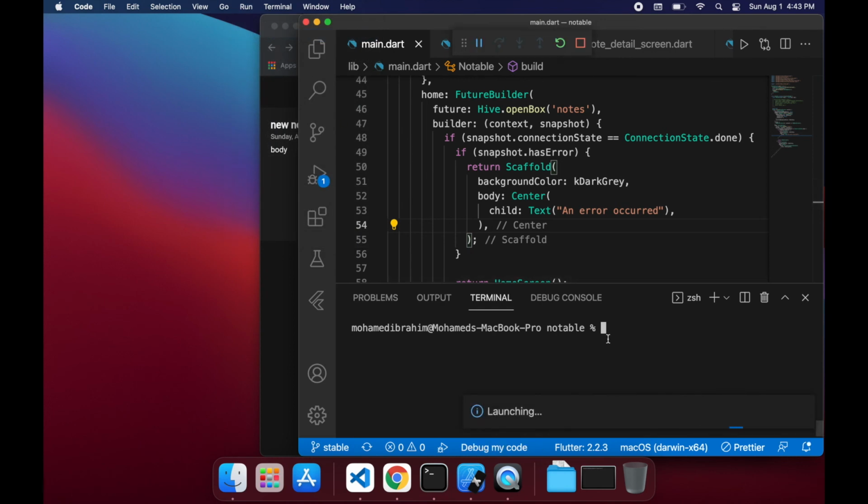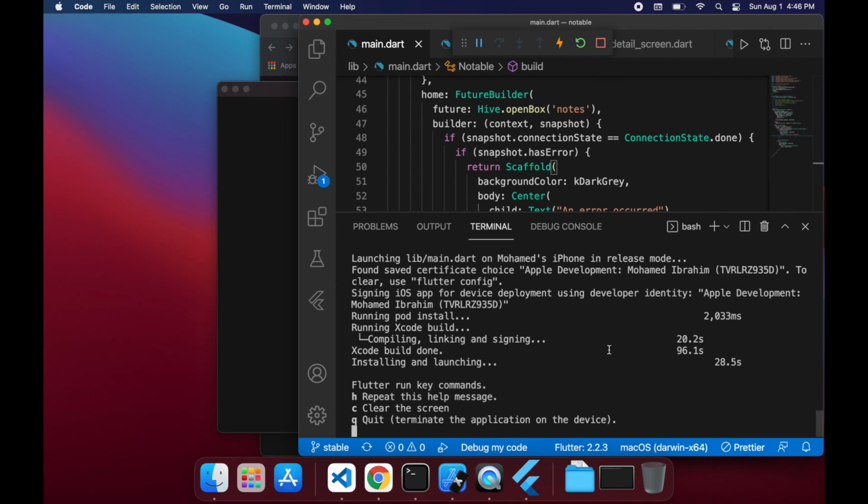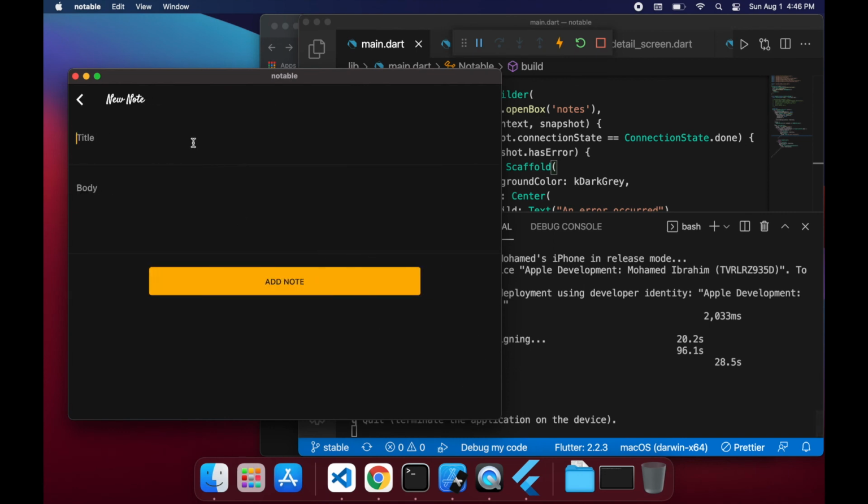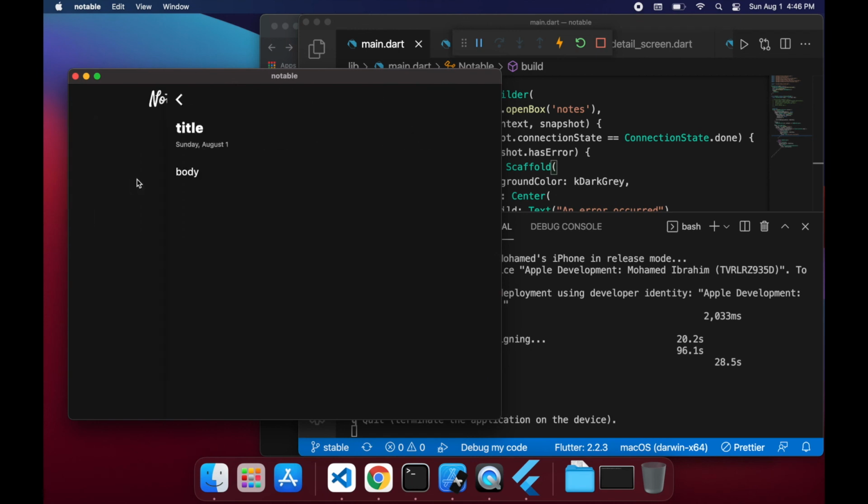Now in the meantime, let's also see how we can run a release version. So we can say flutter run --release. Okay, so now it's complete. So we can see the macOS version. So as you can see here, you can add a new note, again, title, body, and you have the note, and you can delete the note as well.